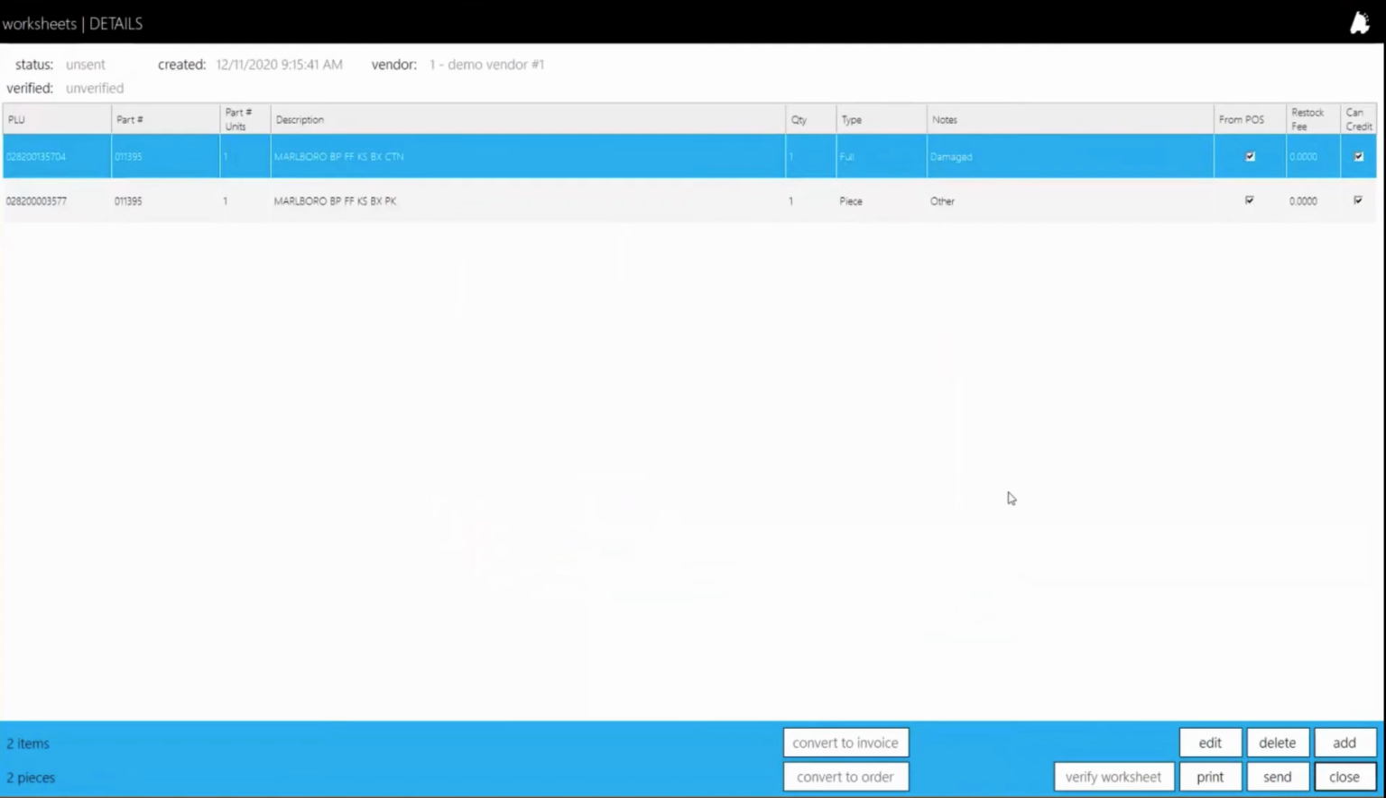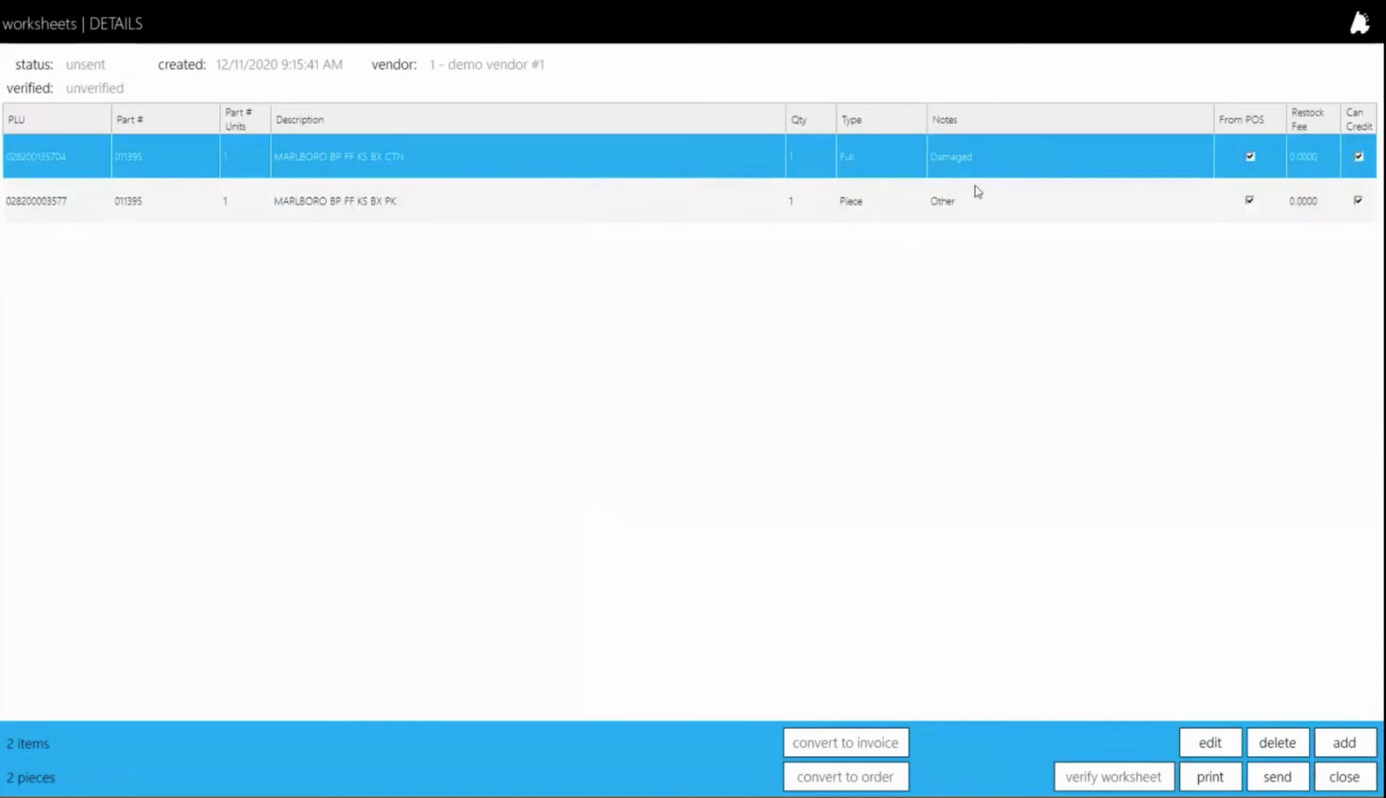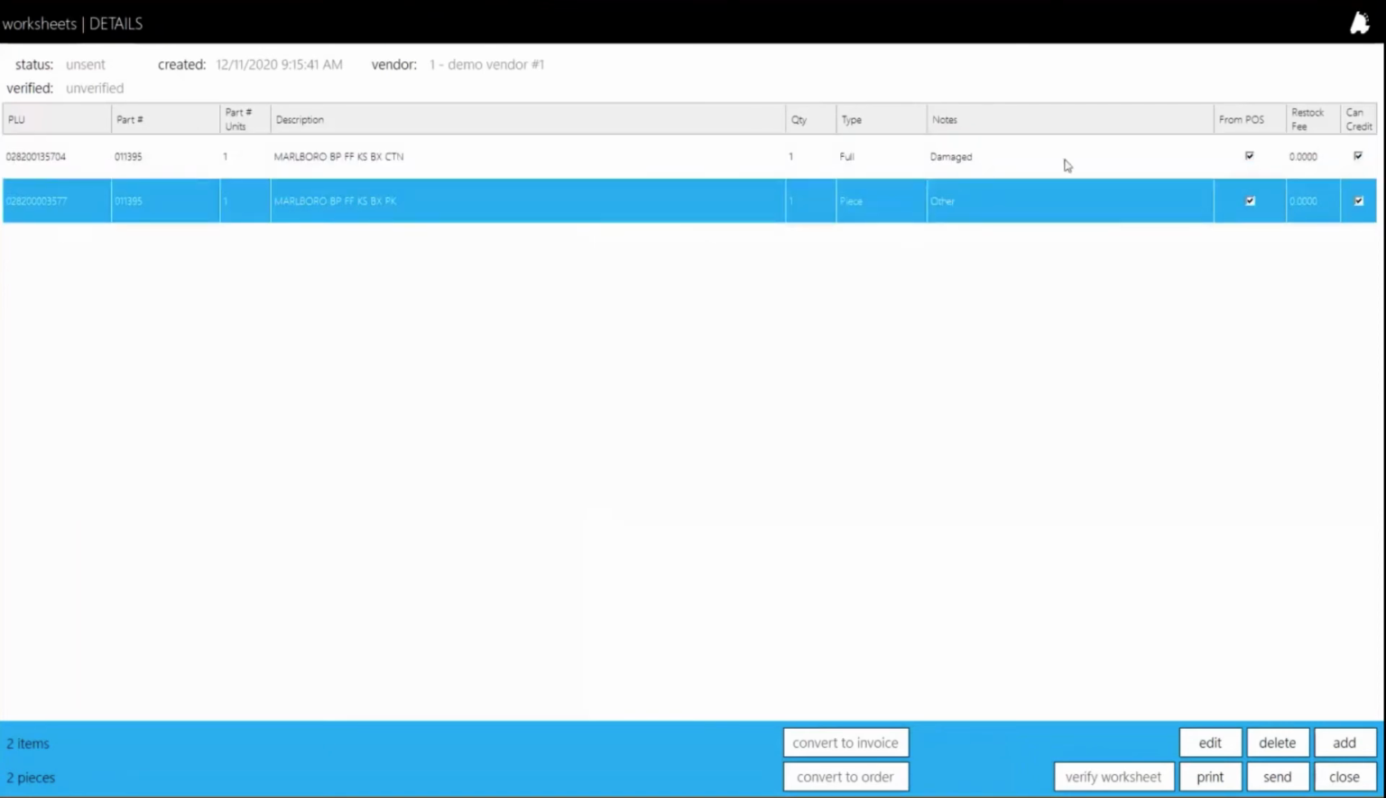So here we have both of those items. We can see the carton, it's a full. We can see the piece, pack. So it's going to let us know both those differences that I had selected. It's letting us know that this is going to be a piece of that full vendor part. That's the full. Notice we have the different line notes.